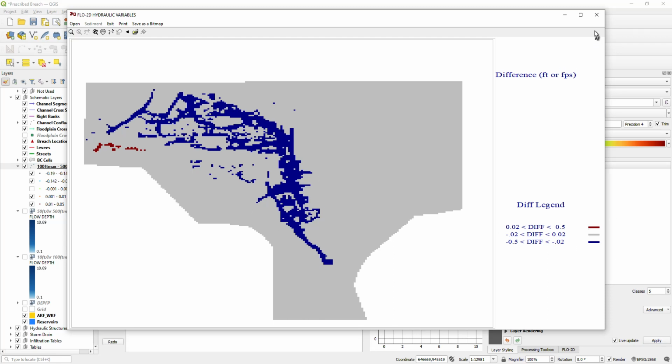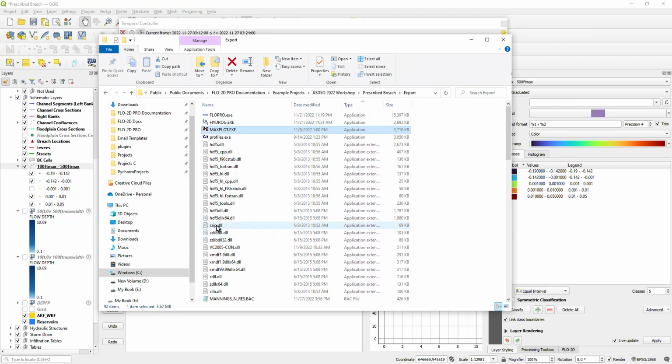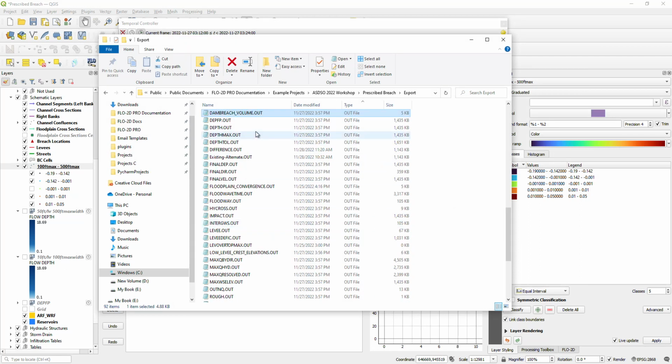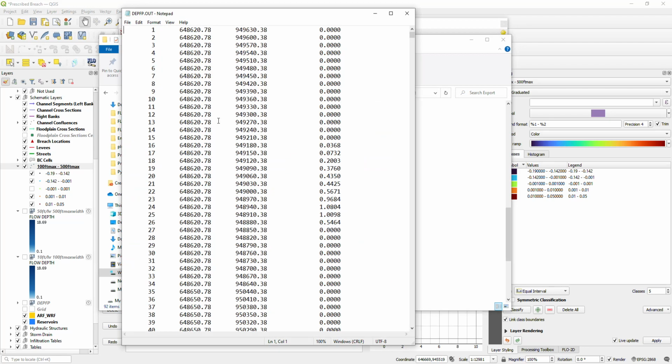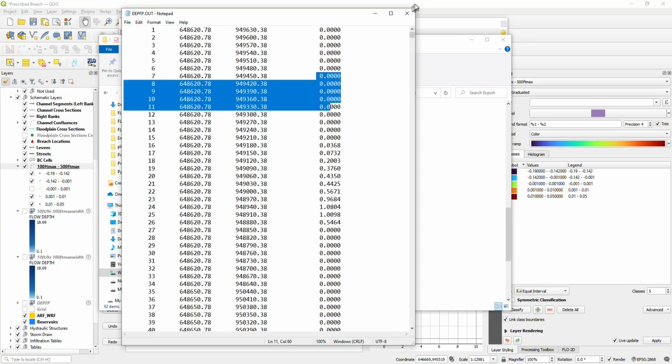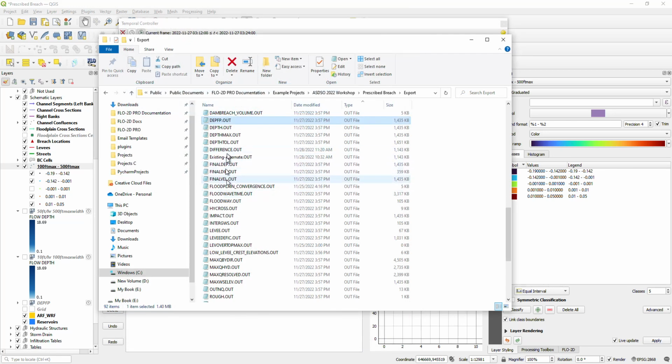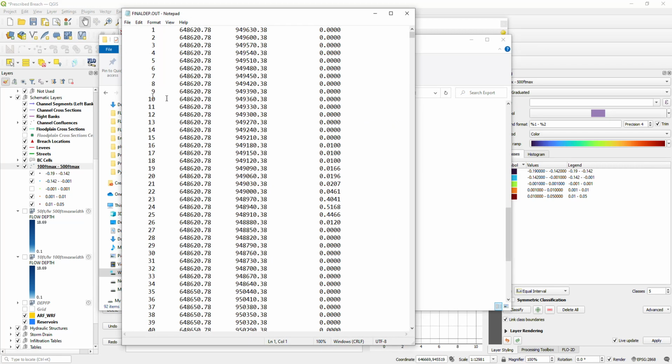But if you let me click close, if you go to the difference file, you'll see that it is exactly the same configuration as all the other files, right? We've got the depth fp.out is grid element, x coordinate, y coordinate, and the value. And the final depth.out, same thing, grid element, x coordinate, y coordinate, and the value.